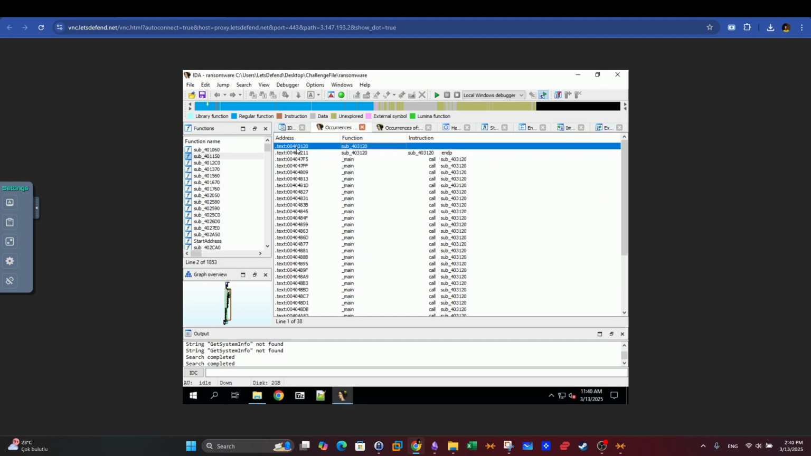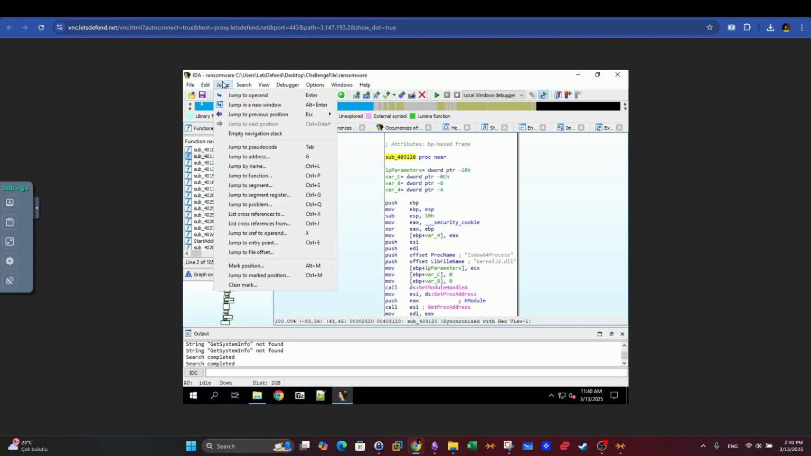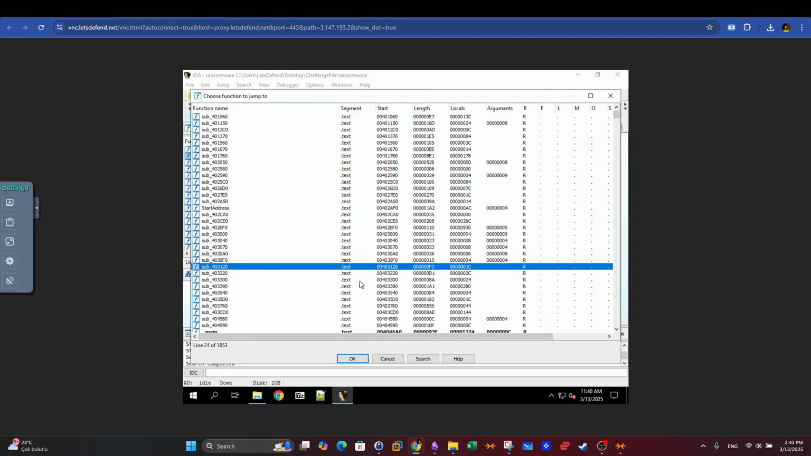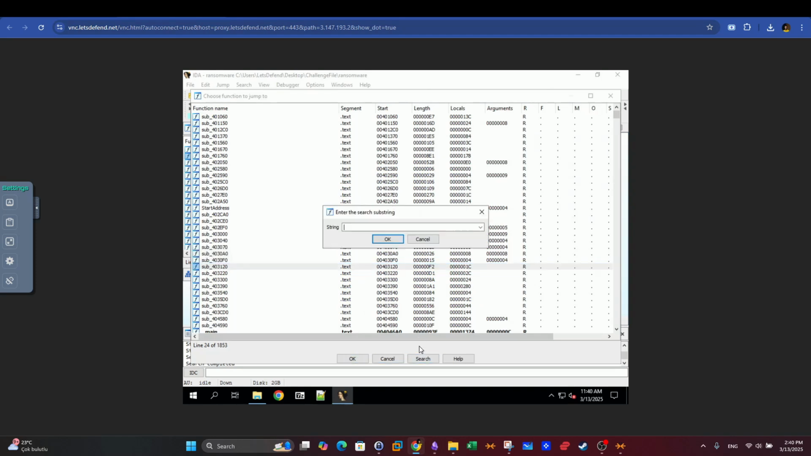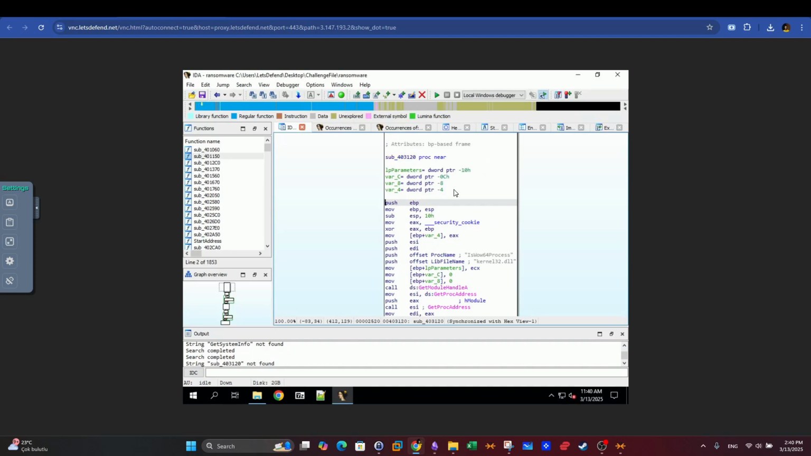Or the way I prefer is this. We can go to the jump and I click on jump to function. Of course, you may not find it here, but it's always preferred to use this method. So search, paste in the function name, and here we have the function. Double click on this, and it takes you directly to the function. So what is the API?